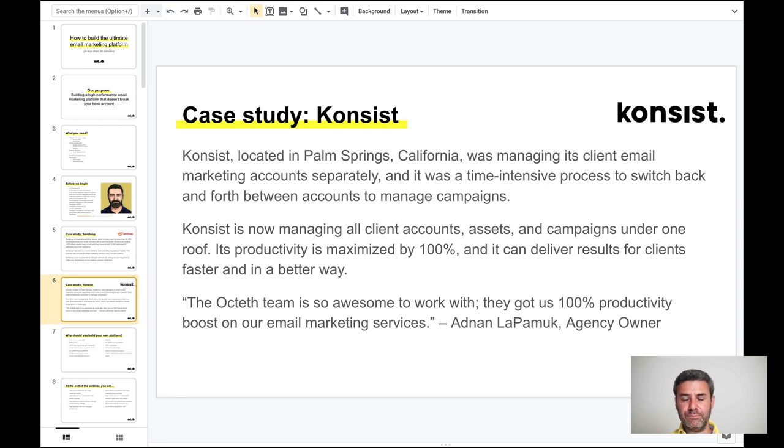Another case study is Consist. Consist is a digital marketing and branding agency located in Palm Springs, California, and they were managing email marketing campaigns of their clients on various different email marketing platforms, and it was quite challenging to manage everything on different platforms and provide valuable and meaningful metrics and reports to their clients. They switched to our solution, and then they unified their email marketing under just one roof, and their productivity increased by 100%. Anand, the owner of the agency, says that our solution is so awesome that their productivity increased by 100%.